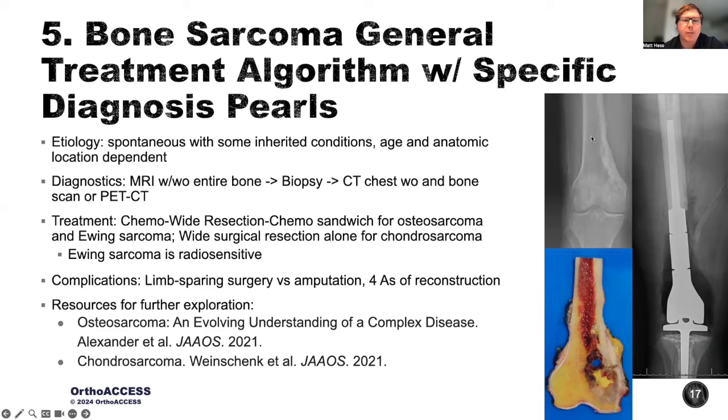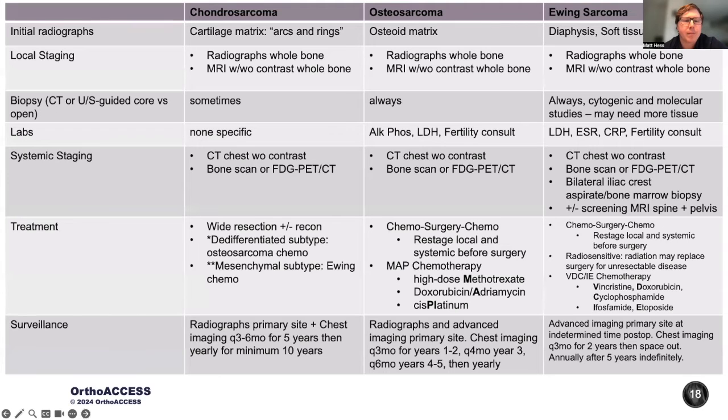So, for example, resecting the entire distal femur and replacing with a distal femur replacement, which is a limb sparing surgery, which allows this patient to continue to bend the knee. This is just an example of an osteosarcoma. Again, two resources for further exploration. This is for your reference later on while on the rotation.